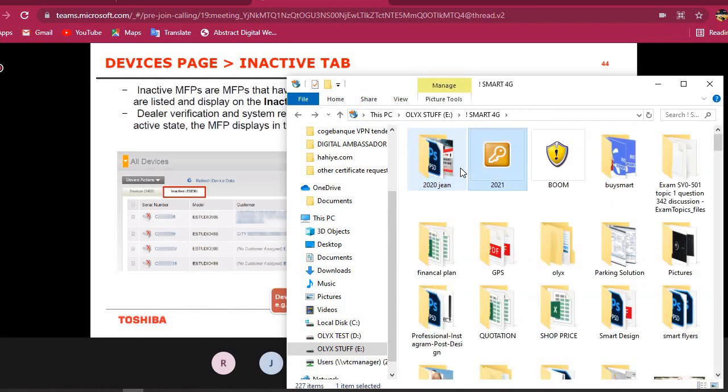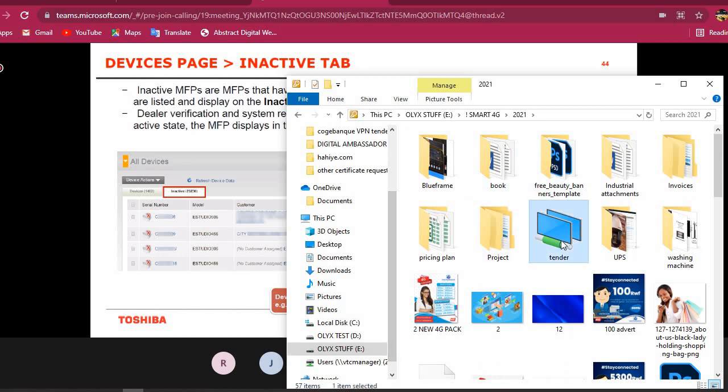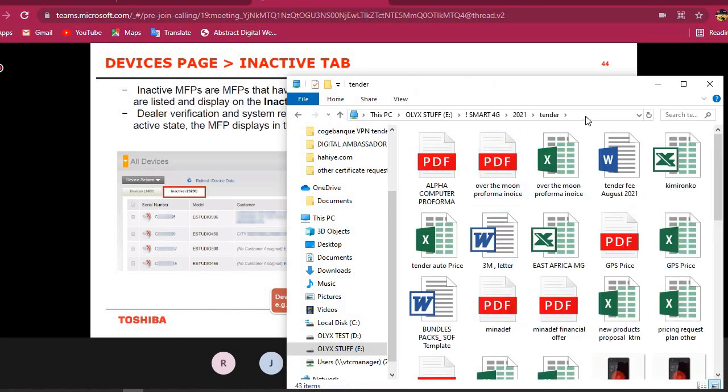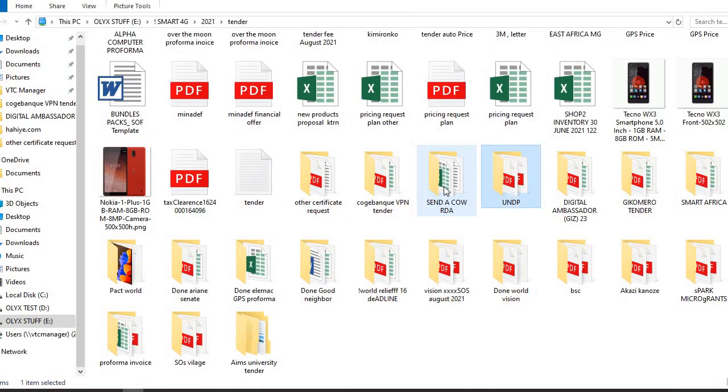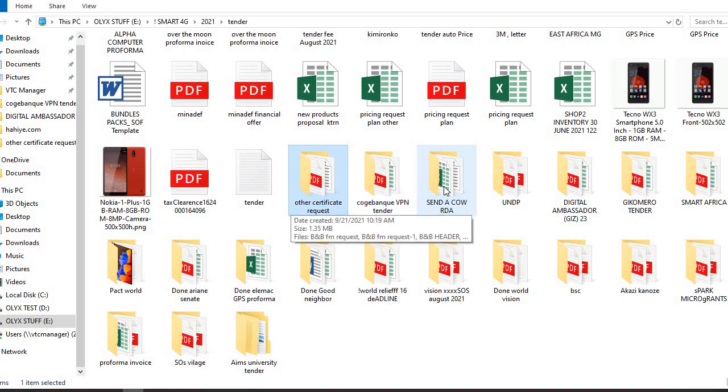Then from here, you need to click verify status. Click verify before the machine will start sending the service file or data file to the ECC. Once you verify, it will show in the device tab, so it will be active.